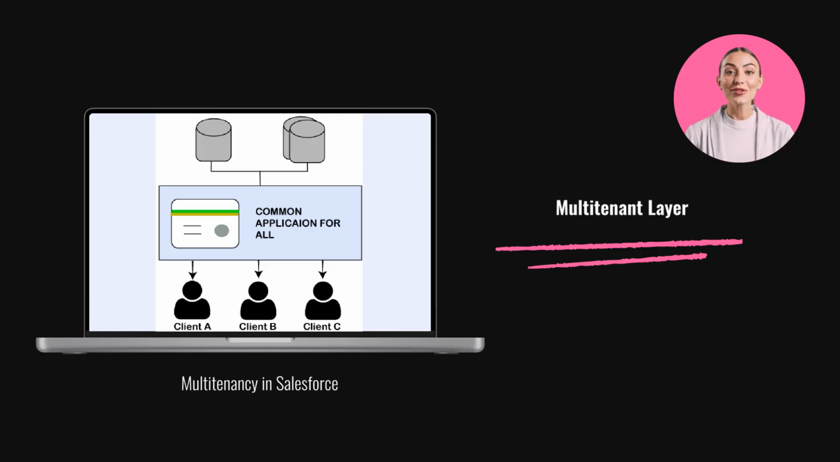Multi-tenancy in Salesforce allows multiple clients to share the same server while keeping their data isolated, ensuring security and cost-effectiveness. This architecture simplifies updates as changes are made once and applied across all clients, enhancing resource efficiency. It supports seamless application sharing and development, making it a cornerstone of Salesforce's robust architecture.